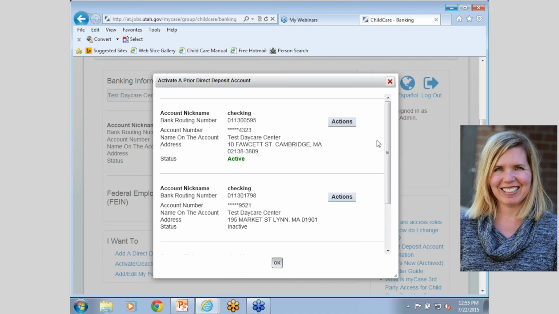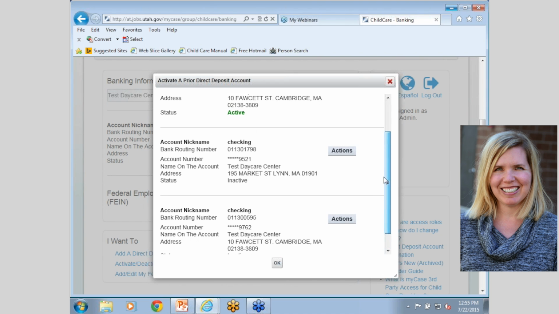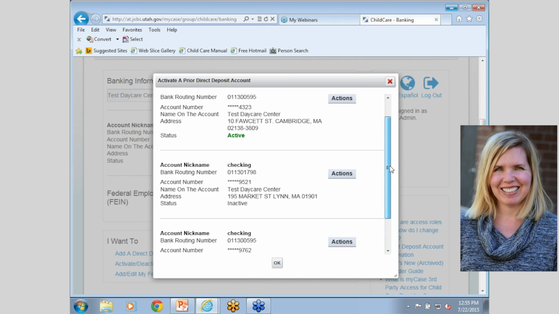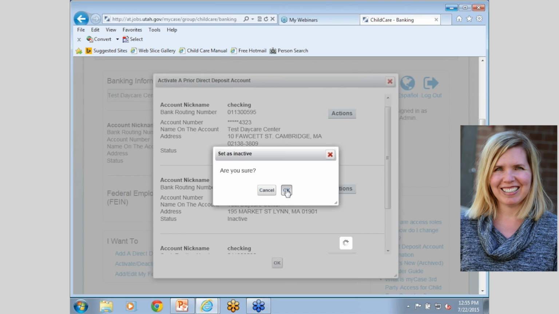And I've added a few other ones here so you can just see what it looks like. There's several here that are marked as inactive, and then you can see the one that's currently active. When you click on actions, I'm just going to click on the top one. It says you can set it as inactive or remove it. So I'll change this one to inactive and click OK.